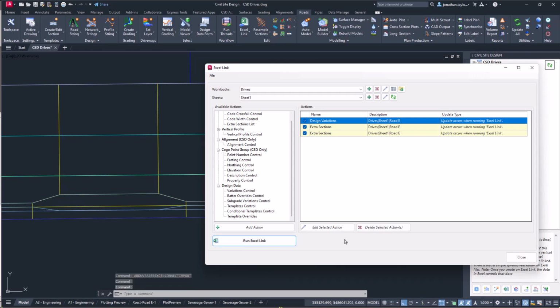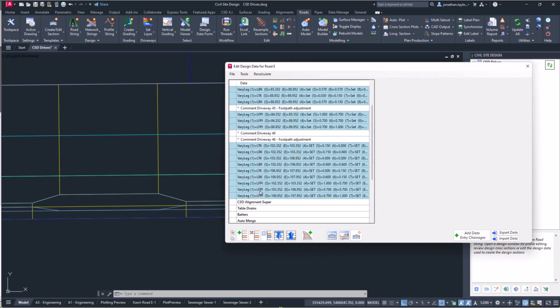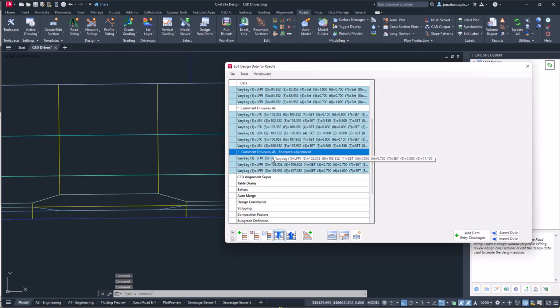Now, if you've got this set up, all you need to do is just go back to that spreadsheet, change the start chainage, possibly change the wing widths if you need to, and the driveway width, but everything else is happening for you on your behalf. So we'll click Close, open up the design data form, and all of those variations have been made for us. So all we're going to do is now move the comment down to where the footpath adjustment was made. That means that basically all of those variations are being added automatically. So you can use the Excel link for a number of different functions to create a number of different variations, but this is a good example.